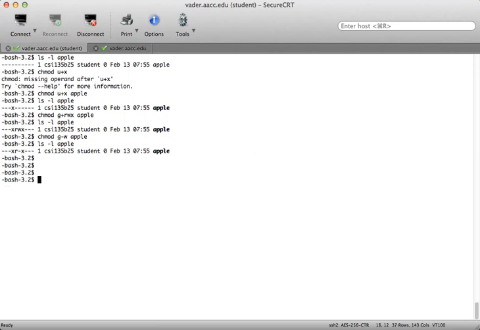So there's two types of links. There's hard links and then there's soft links. The first link that we're going to look at is the hard link. If I have that file still, Apple, and there it is, and I want to create a link to that file, basically what I'm doing is creating a pointer, but it's actually going to share the same inode as the file Apple.